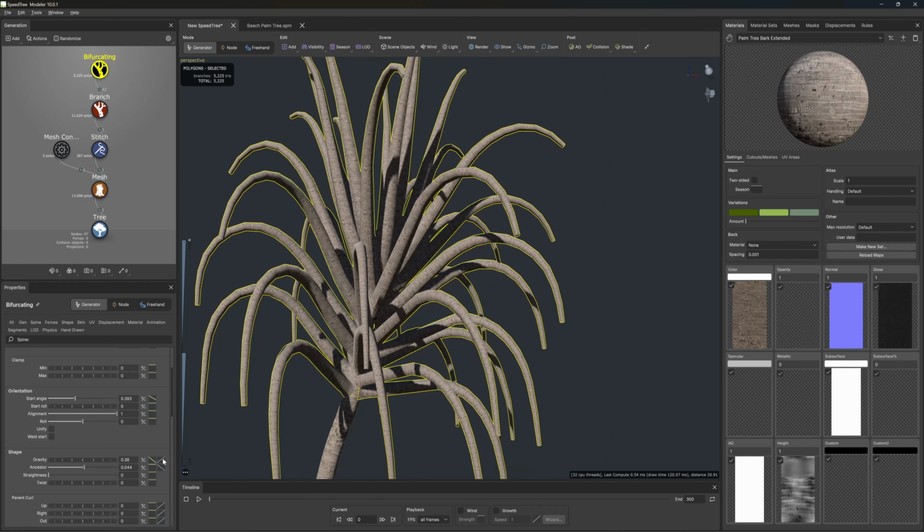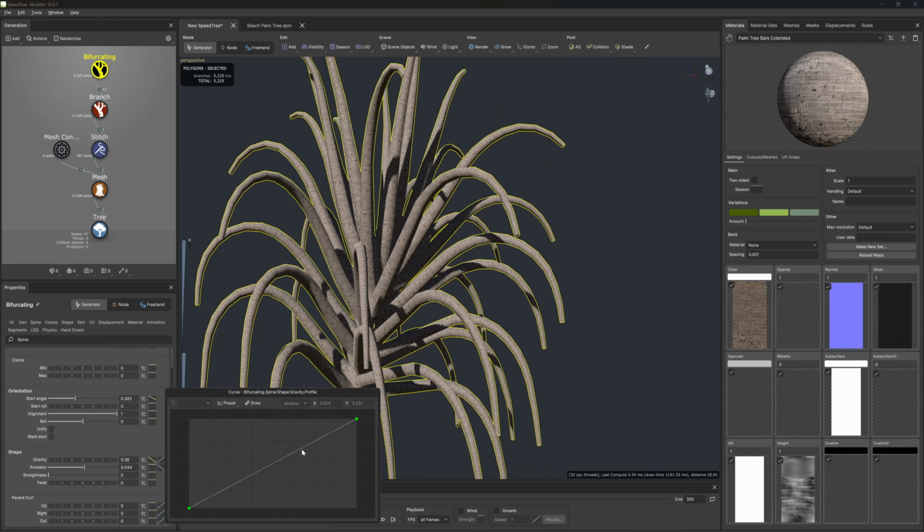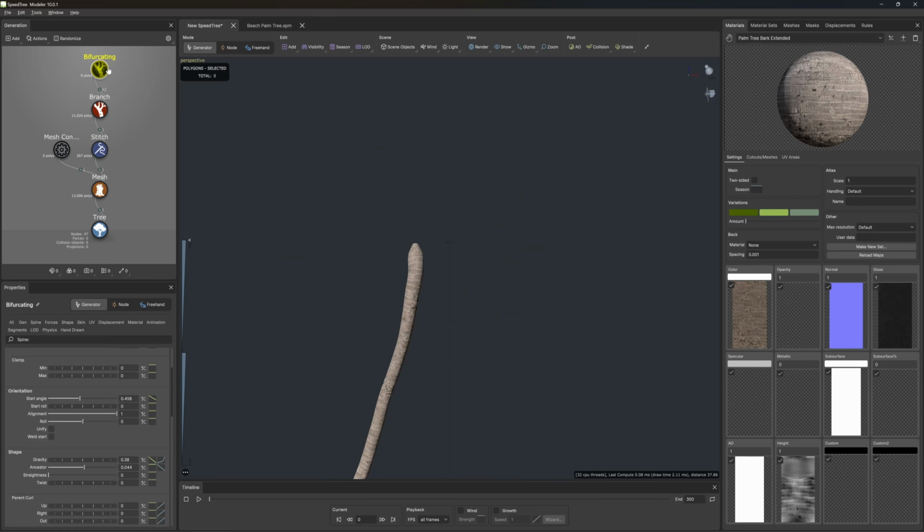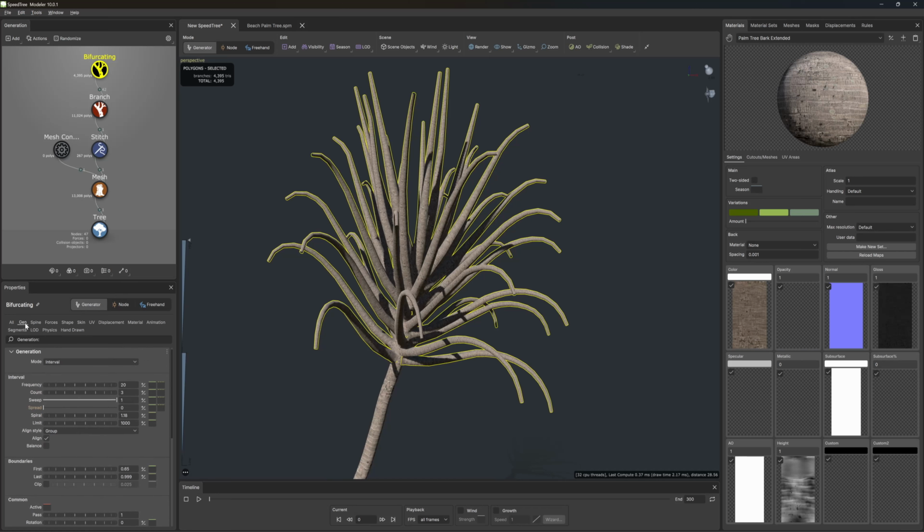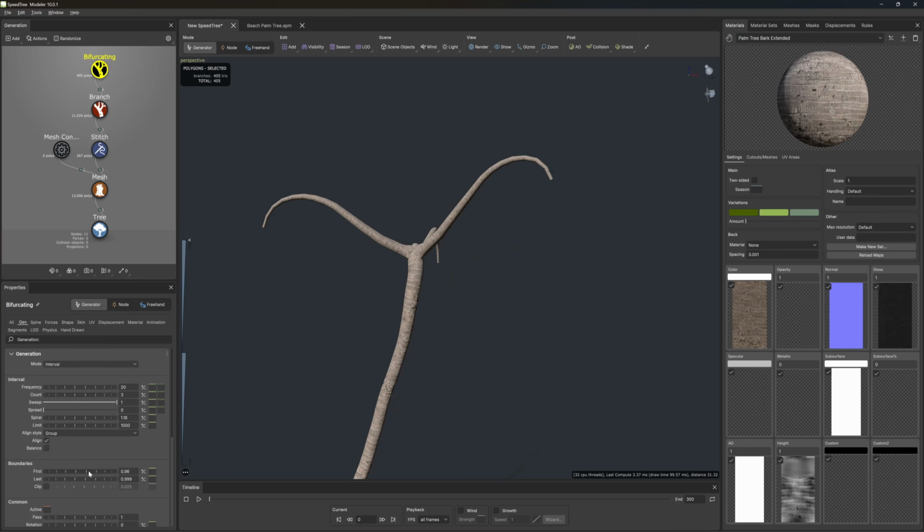All right, so now in the blue curve, let's add a point right over here. Let's decrease this amount, press H on the keyboard to hide this and re-enable this. All right, so let's go back to the generation tab and let's increase this value just a little bit.